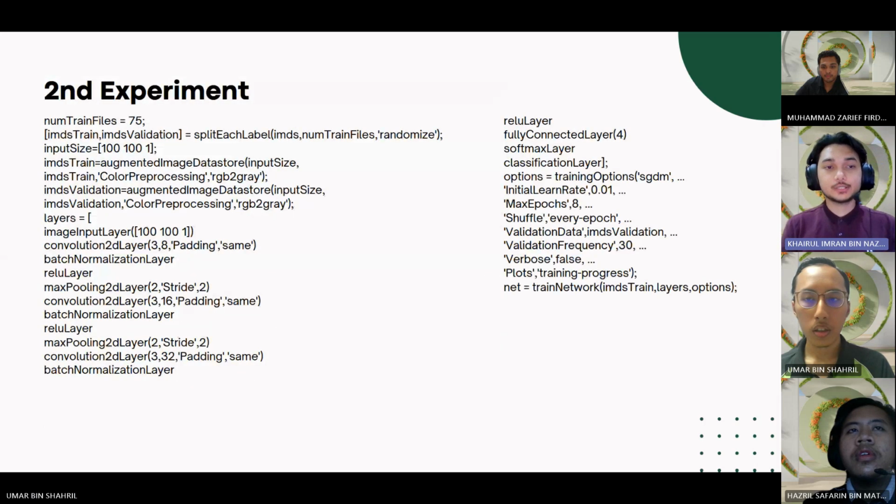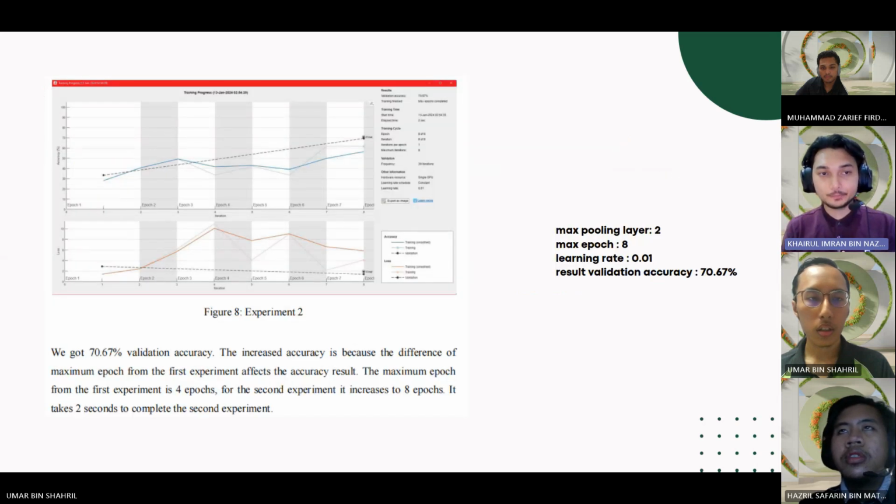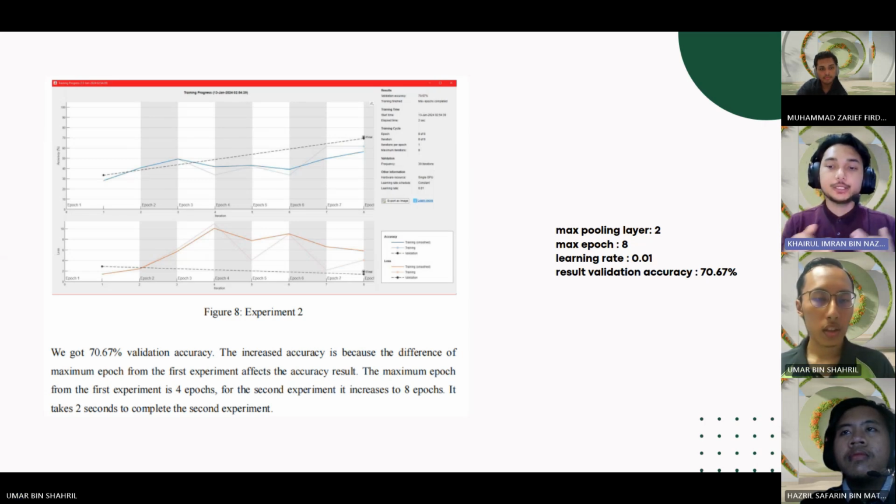Let's move on to the next experiment, which is the second experiment. This is the code. Next slide. Based on the experiment we have done, we got 70.67% validation accuracy. The increased accuracy is because the difference in the maximum epoch from the first experiment affects the accuracy result. The maximum epoch in the first experiment was 4, and for the second experiment, it increased to 8. It takes 2 seconds to complete the second experiment, and we got a validation accuracy of 70.67%.